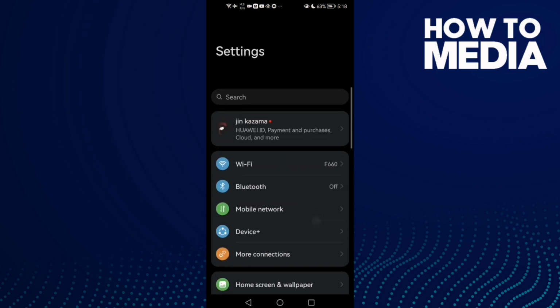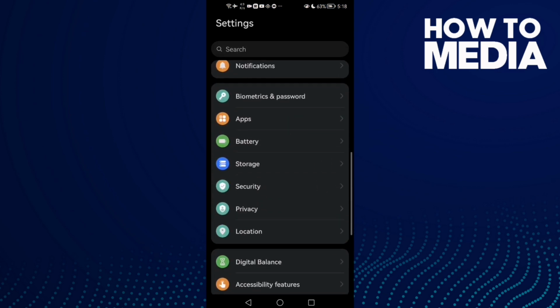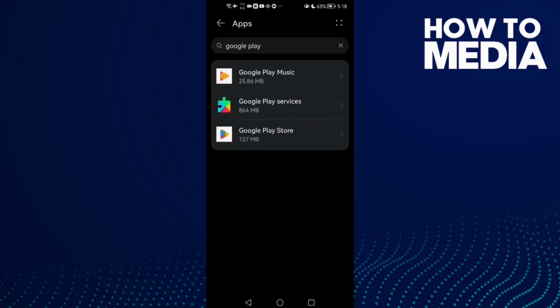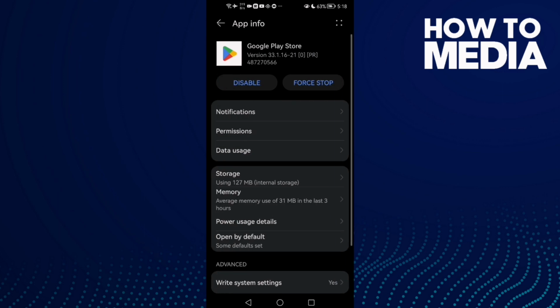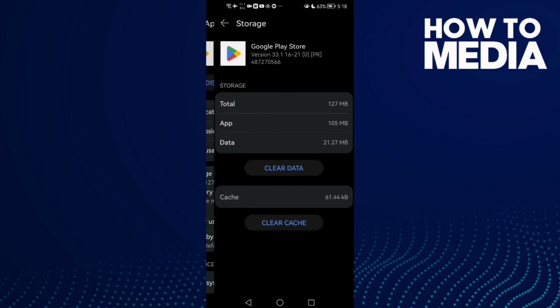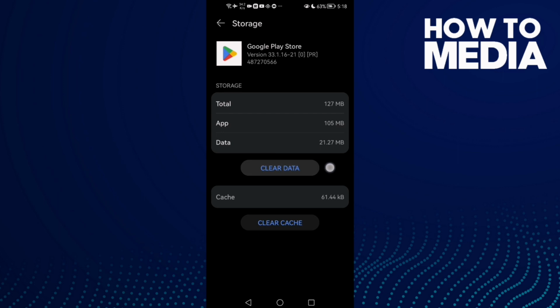First open settings and then scroll down until you find Apps, and then click Apps again, and here just type Google Play Store and then click Force stop, and now go to Storage and click Clear data, click OK.